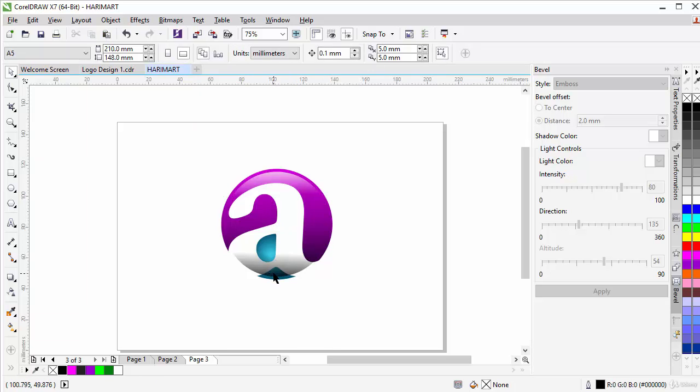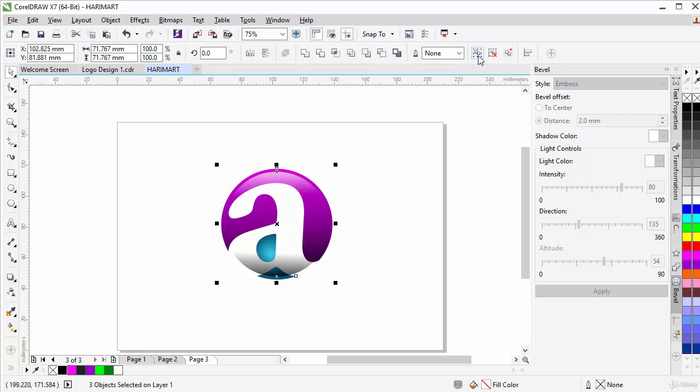So now we have two circles, one is white, one is black, but then the black has been mirrored vertically to give us this effect, which is very good for our project. So now let's group everything into one object.